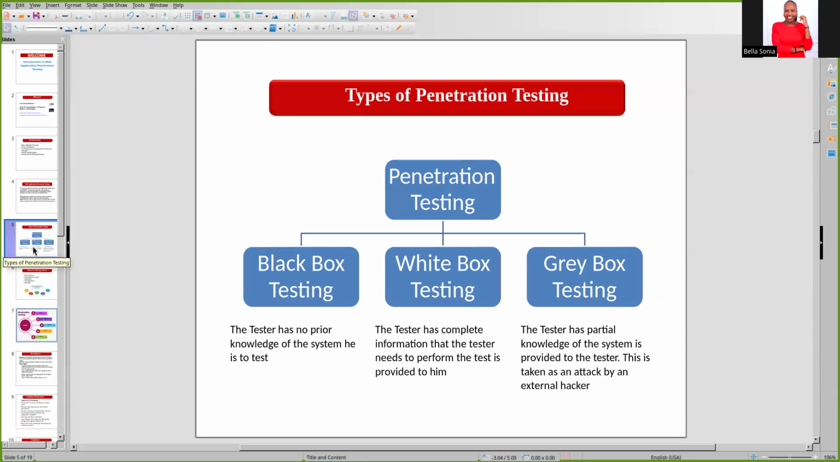So the types of penetration testing are black box testing, white box testing, and gray box testing. In black box testing, the tester has no prior knowledge of the system he or she is going to be testing. This is where you only know the URL to that web application, just that. You know nothing about it. You don't even know what that web app contains.